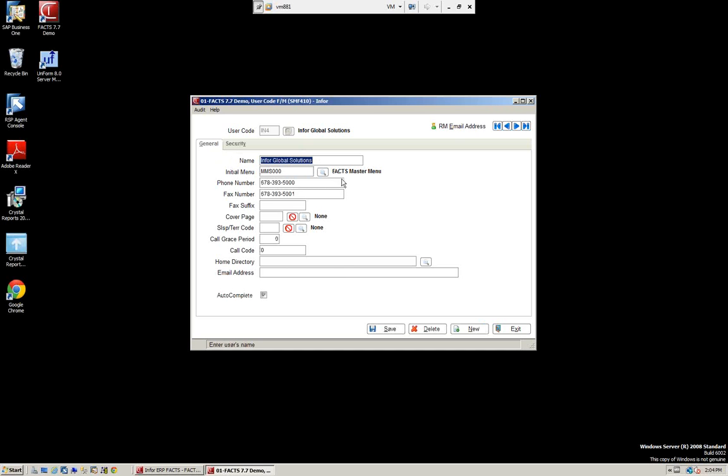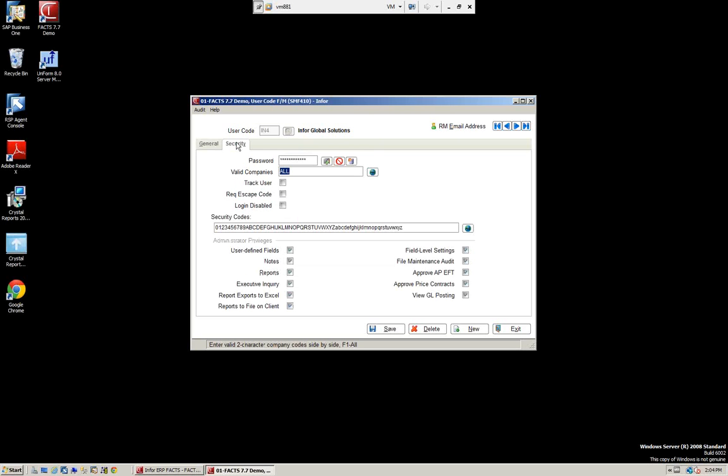The first screen is the general information about the code: the name, the menu, the phone numbers, the general setup for salesperson, and so on. What we're going to focus on is the security. So here we can do a password. When creating a new user, we can have the system create a password when they first log in, so they'll actually be able to create their own password. We can set it to clear the passwords and enter our own, or we can generate a password from the system. The valid companies, if we select here, we can see all companies set up.